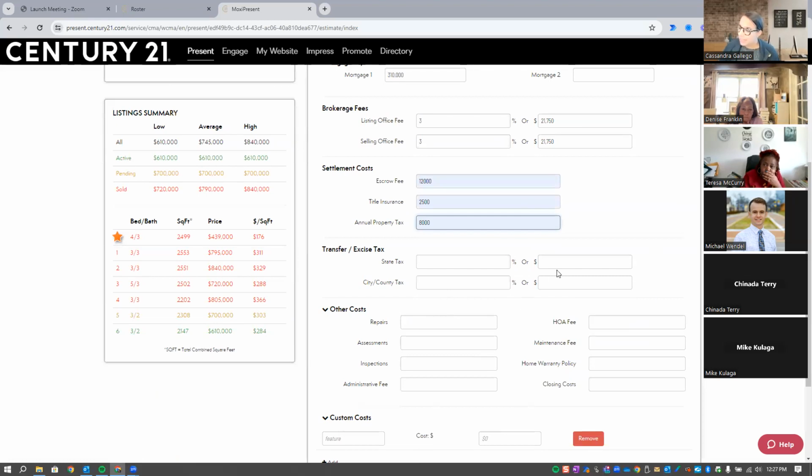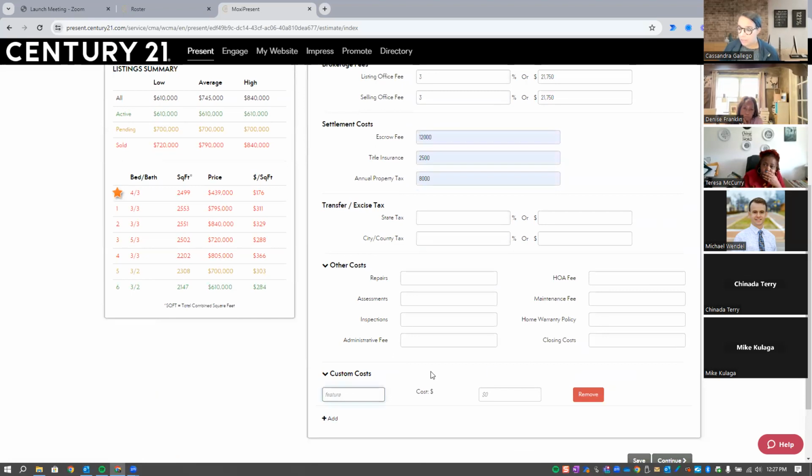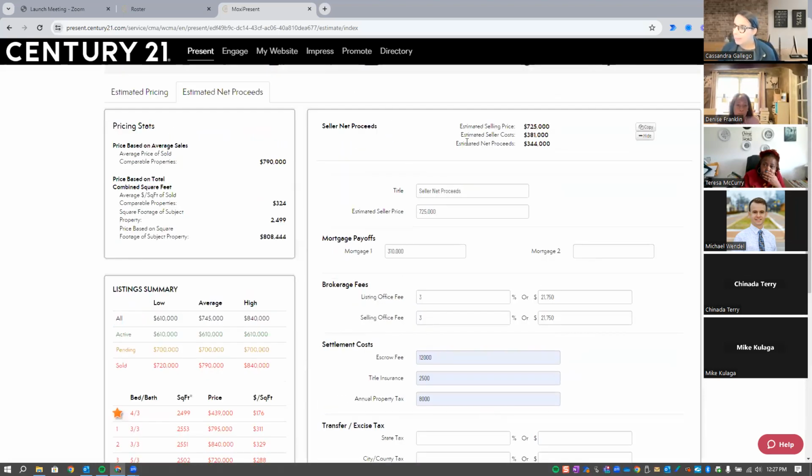Any other fees, HOA that might be prorated. Maybe we are doing a seller contribution towards closing costs of $5,000. I don't know. And you'll notice as you start plugging in numbers, the net proceeds will start to update. Now, again, this is at best an estimate for your seller, just to get a ballpark idea of what they would net at the end of the transaction if they sold at this price.